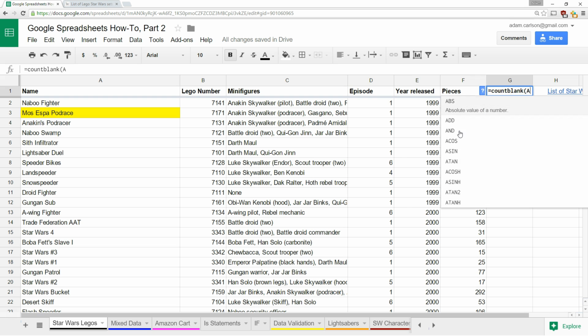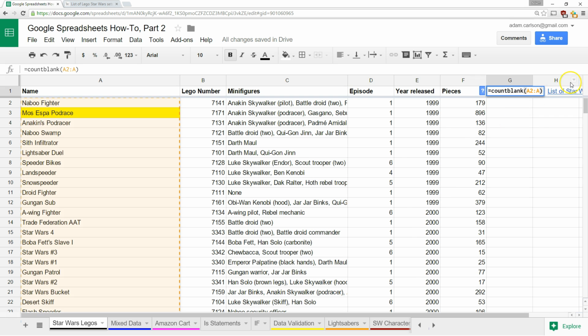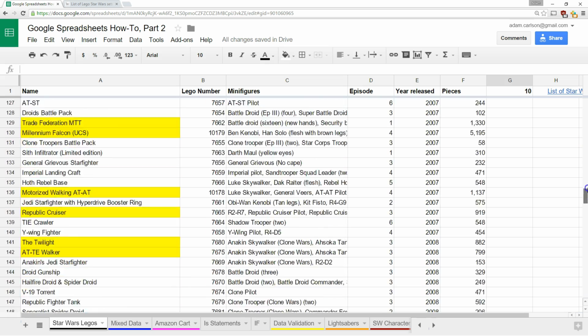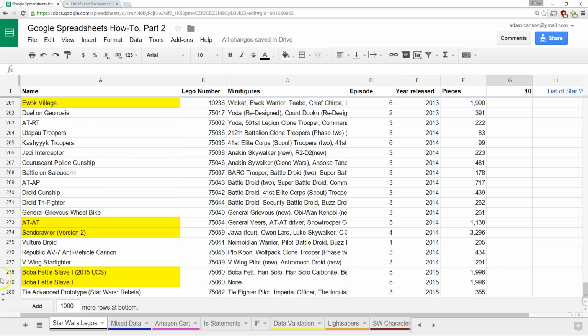And I'm going to do this from A2 to A. So it's basically going to be doing everything in the A column. This is going to come back with a list of 10. And I could scroll through it trying to find the blanks, and you might be wondering, where are the blanks?